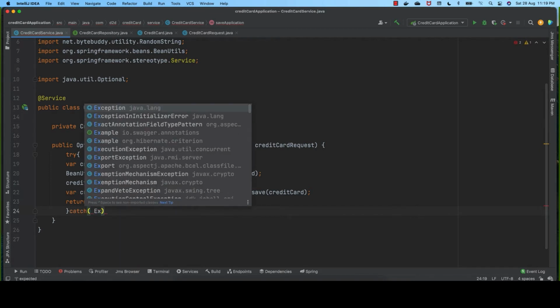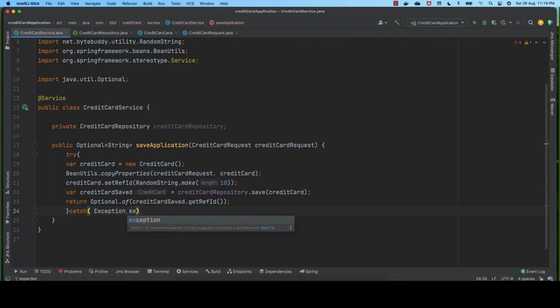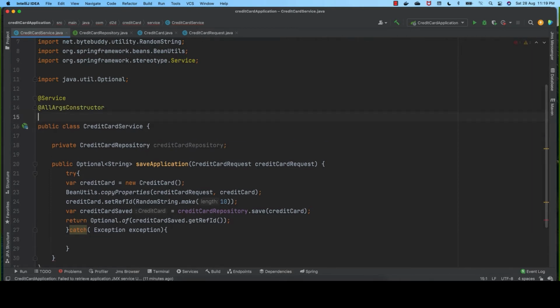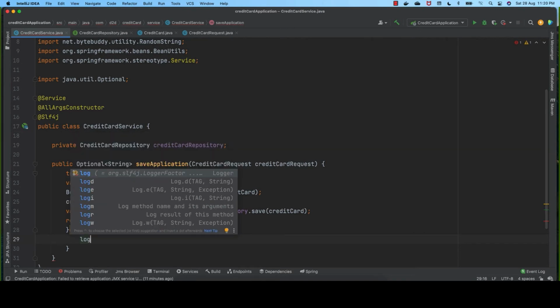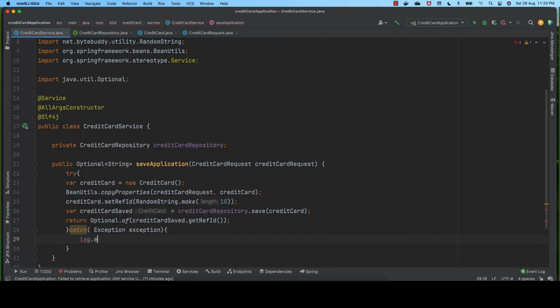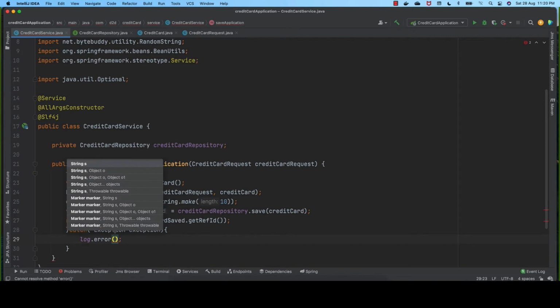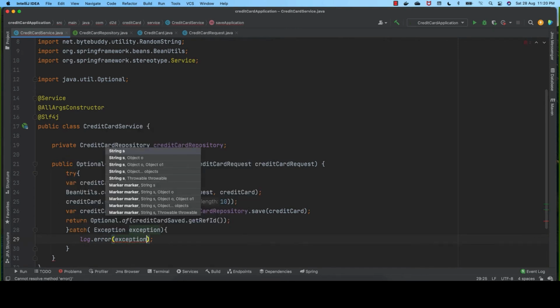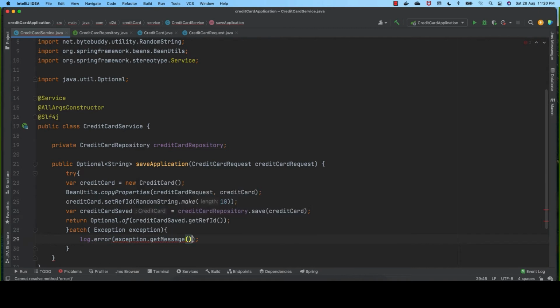And exceptions, all argument constructor, and SLF4J. Let's give a log statement, log.error. Currently, let's just log this error message directly, and do a return Optional.empty. This should be fine.